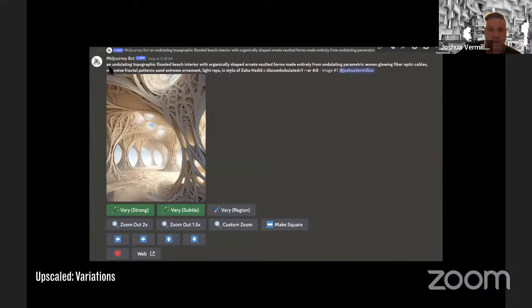Then I give it a word called discombobulated. I give it a weight of 1, and then you can see I change the aspect ratio so it's taller, 4 to 5. So there's a lot going on in that prompt, right? Nothing that we haven't talked about except for these colons and these weights.